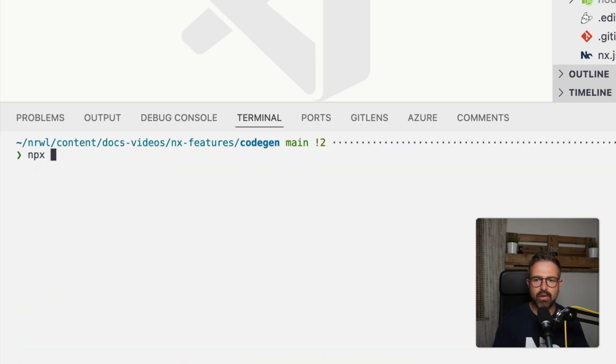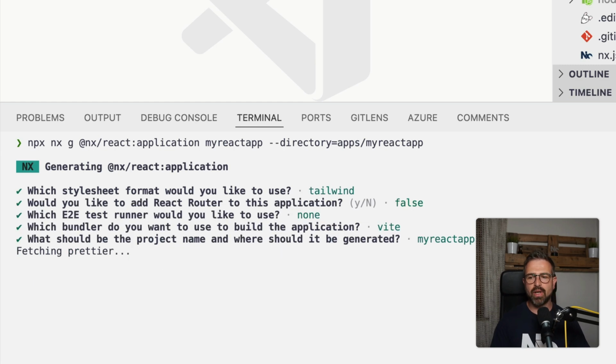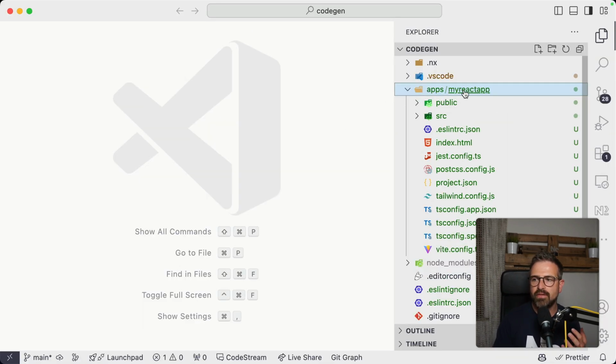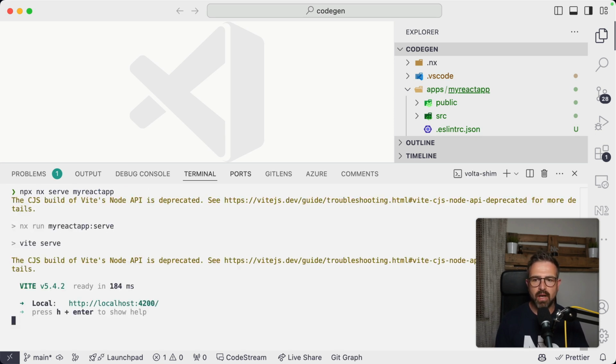And to invoke generators, you run nx generate or just g @nx/react:application. Let's call this my-react-app. And as a directory where we want to generate this, let's call this apps/my-react-app. And this will now ask a couple more questions and then generate the setup for us. And so with a couple of keystrokes, we are able to generate a new Vite-based React application that we can also immediately run by using npx nx serve my-react-app. And that will now use Vite underneath to serve our application with the dev server.